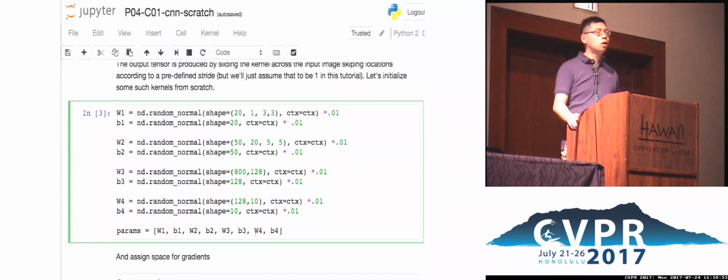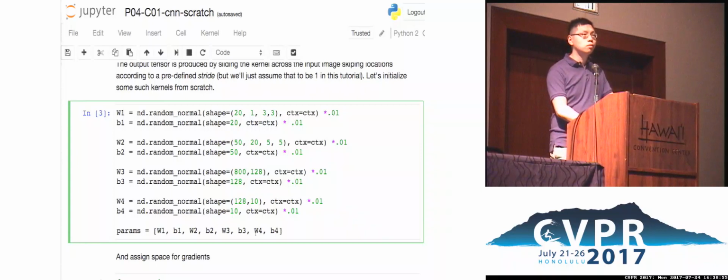Sure. So here you only define the structure. You do not define the computation function. I only create the parameters, I only create the weights, basically. Next, I'm going to show you how to create the convolution layers.